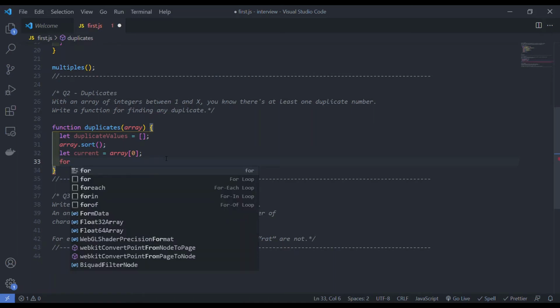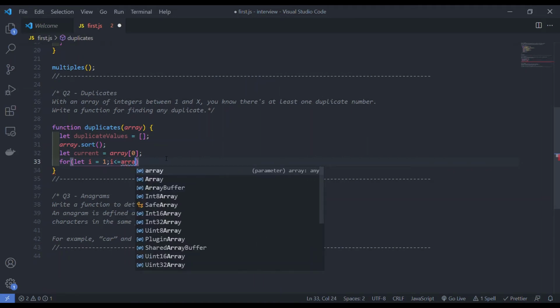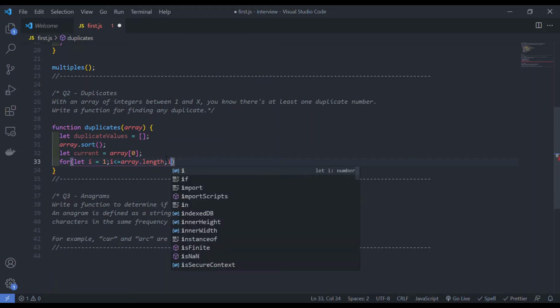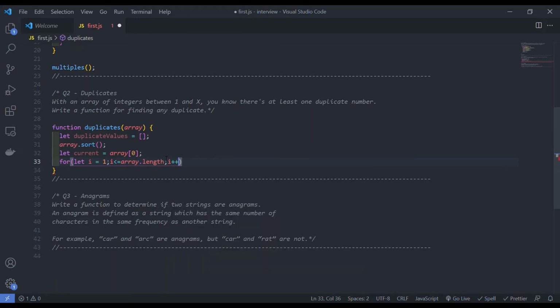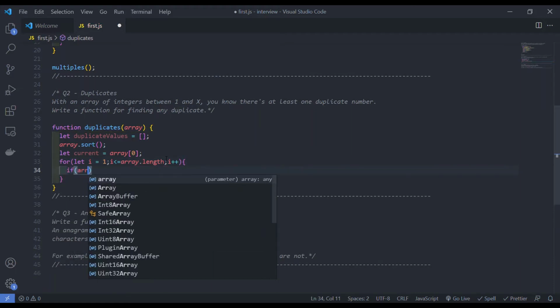This is so that we can keep verifying each index value. That's the reason in the for loop we start from 1, because we have already saved the 0 index value in current. So as usual, the for loop syntax: let i is equal to 1, i less than or equal to array dot length, and i plus plus.